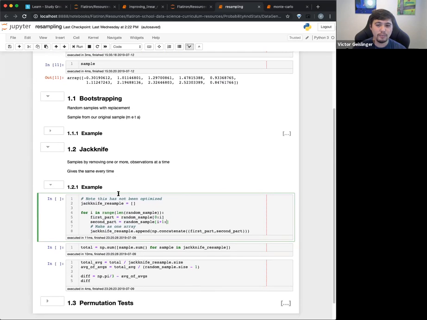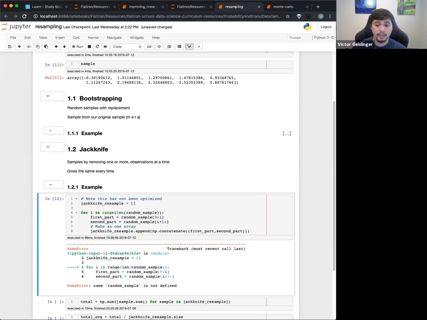Note that you can also remove multiple. So if I wanted to remove two observations each time, I would change this to two. I could just skip over two, or I could skip over one. I could skip over five if it's a very large data set. And this allows you, again, to basically do a resampling of the original data set and be useful in that way.